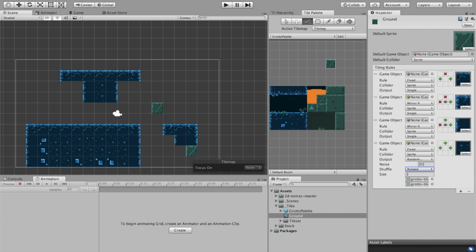Not perfect. I can change the shuffle so that it's random and rotated. I can mirror the X and the Y. Kind of like rotated. It's something.